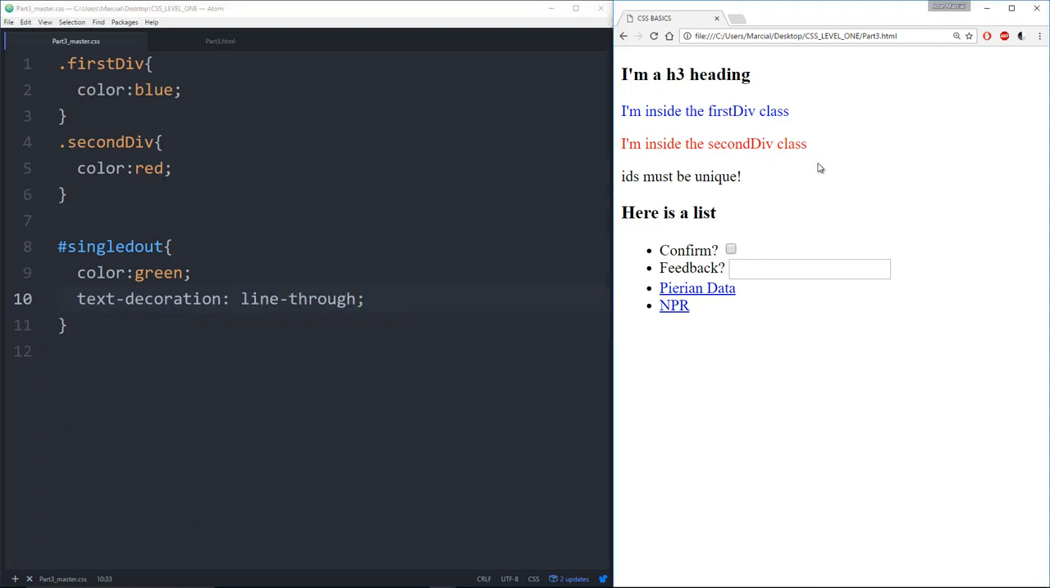Save it. Let's refresh. We can see here, we see "IDs must be unique" is now the color green, and it also has a line through. So we were kind of just throwing in a little 2-in-1, both how to use IDs and the fact that you can use text decorations as another property. And you can always use the CSS references in the notes for various properties if you're looking for them.